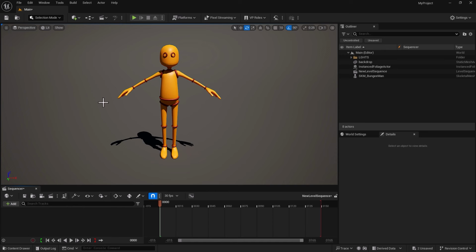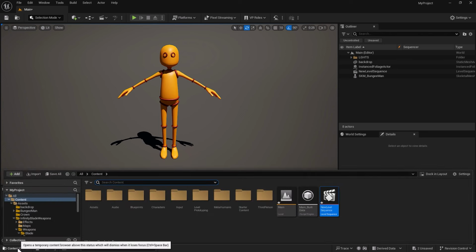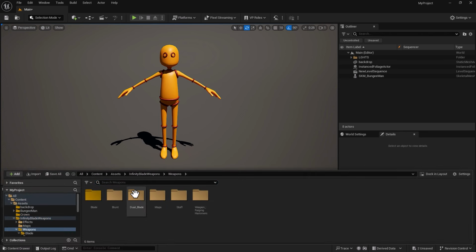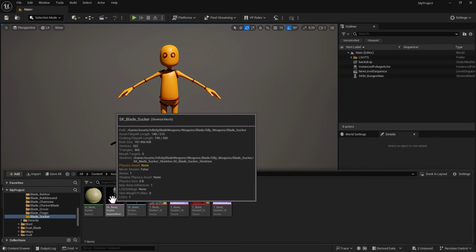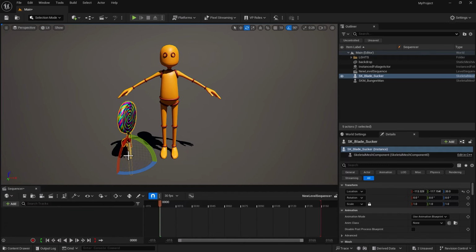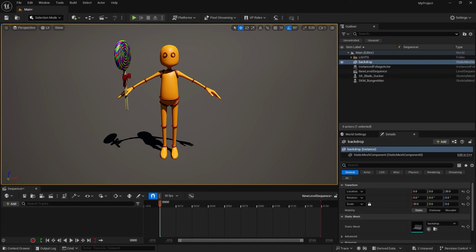So to parent, we need a parent and we need a child. The parent is going to be our character. The child is a sort of a weapon. As I said, I have a few weapons in the Infinity Blade Weapons bundle. So let's go in here, and there is one that is very, very intimidating. It's a skeletal mesh, and as you can see, it's a lollipop. So let's bring it up. Looks very intimidating. I believe it's a bit too big. I'm going to shrink it ever so slightly. Move it to position. And let's say that is going to serve as a child.